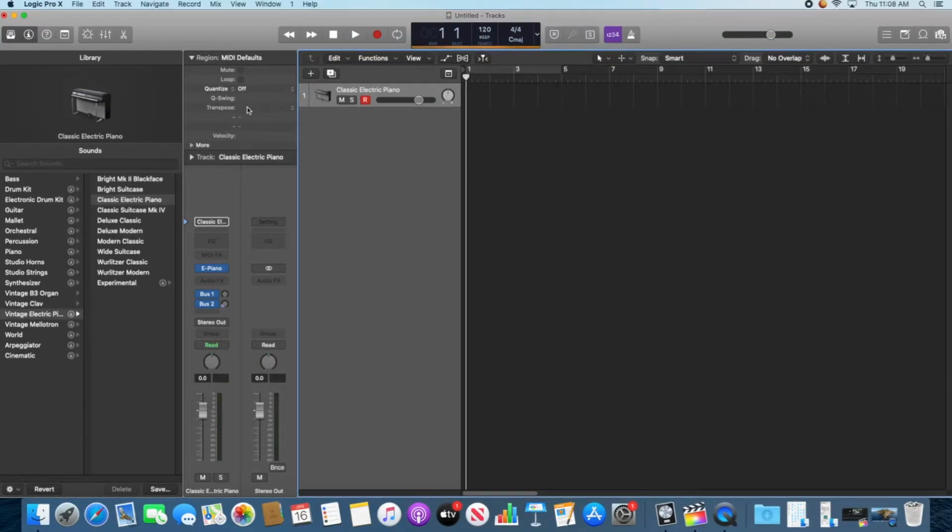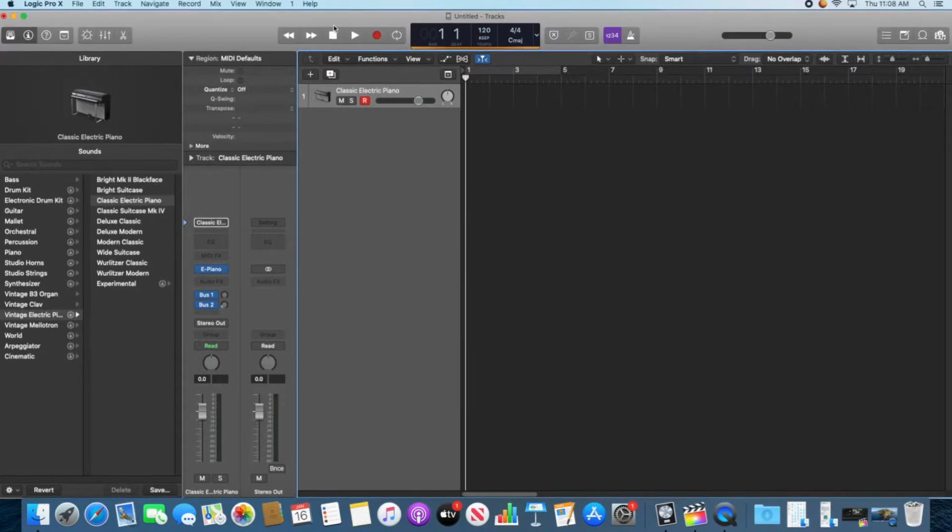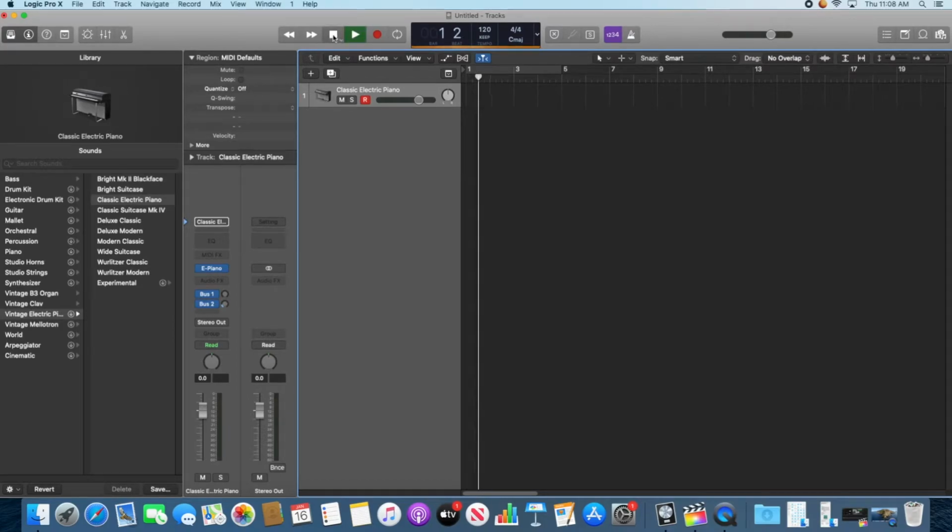Here you have your rewind and fast forward buttons. Here you have your stop and play buttons right here. This is your record button, which will allow you to record audio and or MIDI channels.